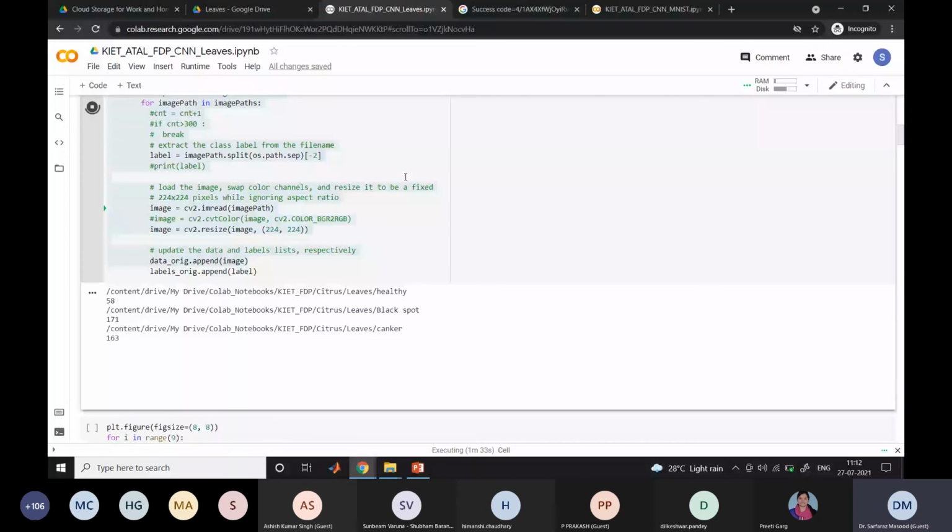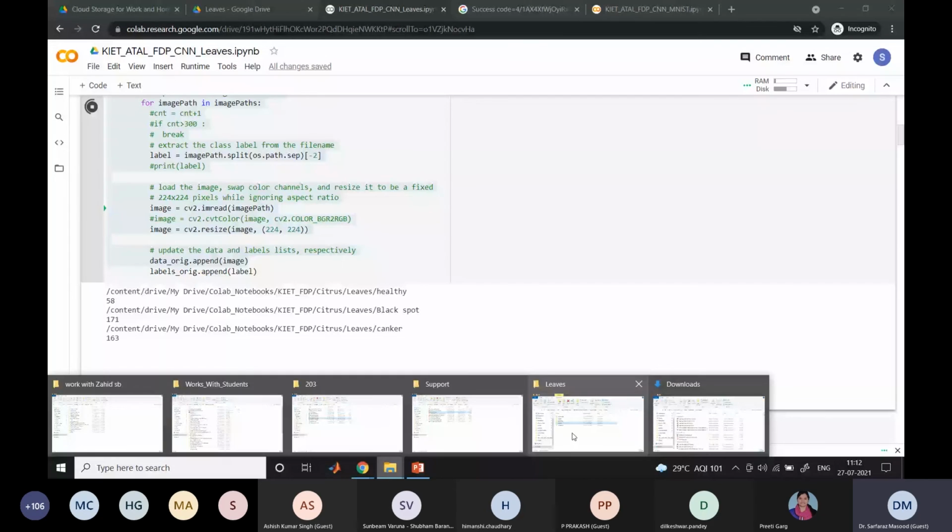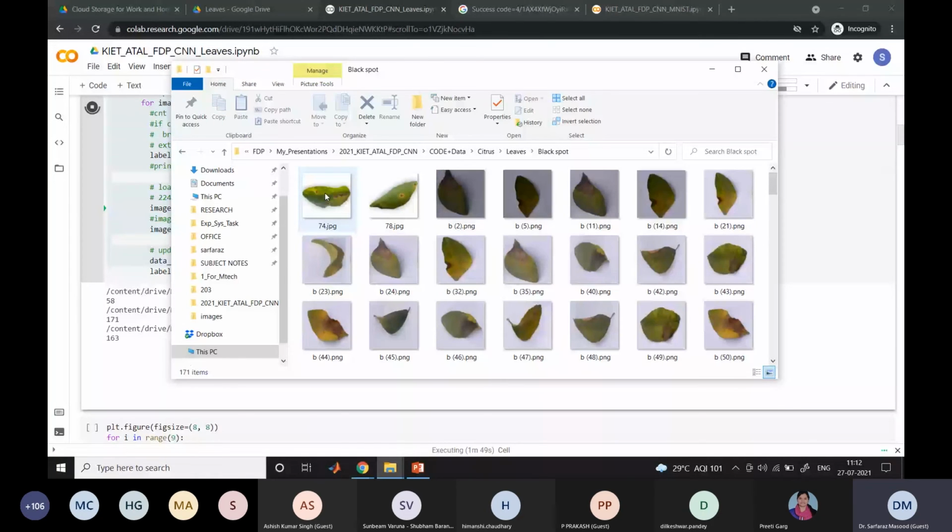Okay, so now it's in the third folder. It has picked up 163 files. And these are big size images, actually. These are not small images. You can see the size of these images. It's high definition images, 1520 cross 1417. So these are quite good size images.